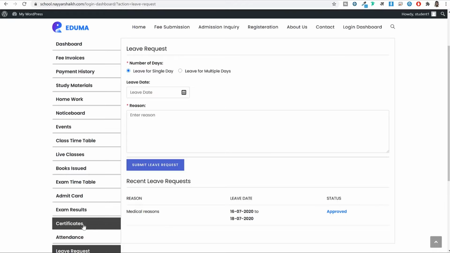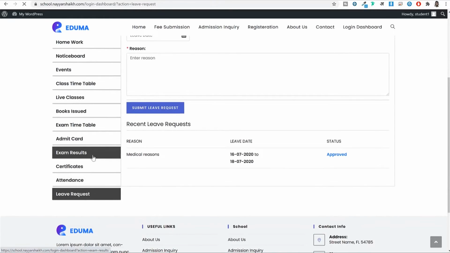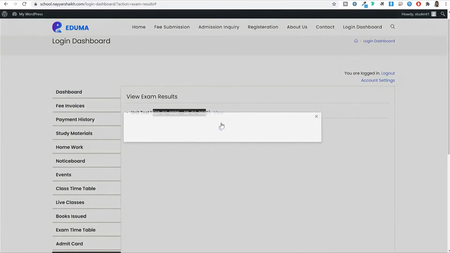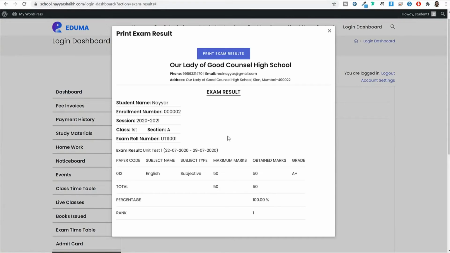Then after that, they can also download these certificates. They can check exam results. So if any exams were conducted recently, they can check that result. For example, here as you can see, unit test 1 was conducted between these dates, and they can click on this view link and check the result of this unit test. So 2 subjects were there, how many marks obtained, what is the grade, everything is done automatically over here.